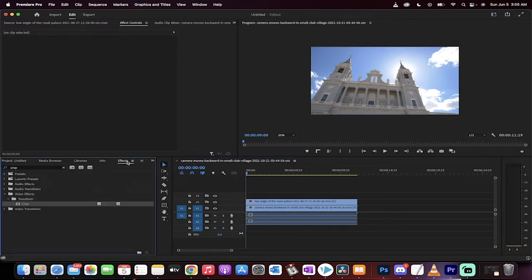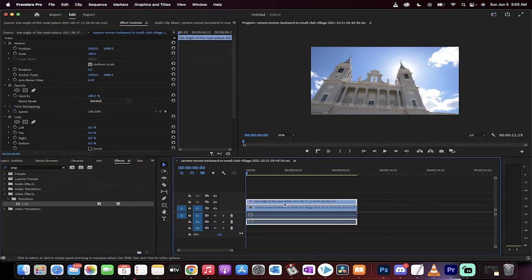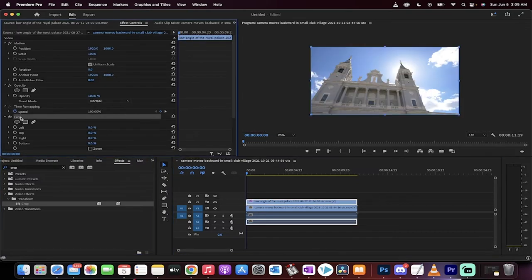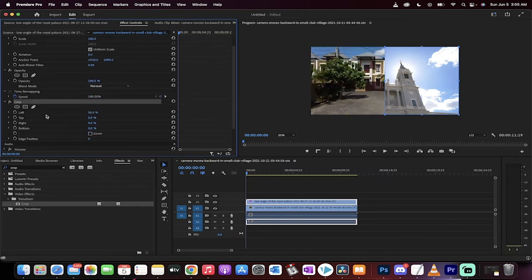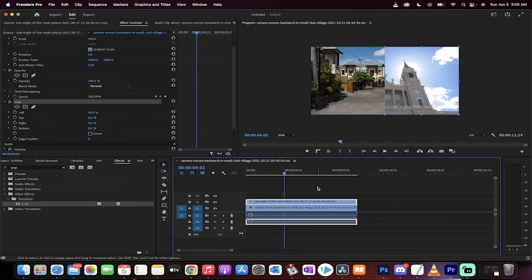We're almost there. Go to the effects panel, type in crop like I've done here. Grab crop and then apply that to the top video. When you do that, nothing happens, but if you go to your effect controls panel, you go to crop and you type in under left 50%, this splits it in half, 50% on the left, 50% on the right. Both videos are vertically split right down the center.